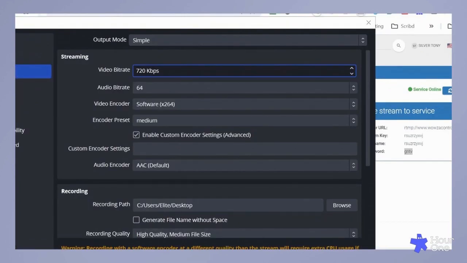Adjust your bitrate settings based on your package and needs. Free packages support up to 3,000 kilobits, while higher tiers allow for a maximum of 4,500. Higher bitrates improve stream quality but consume more bandwidth, increasing costs. For mobile streaming, 600 to 700 kilobits per second is sufficient.